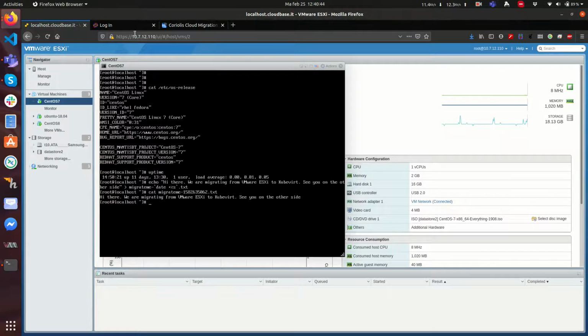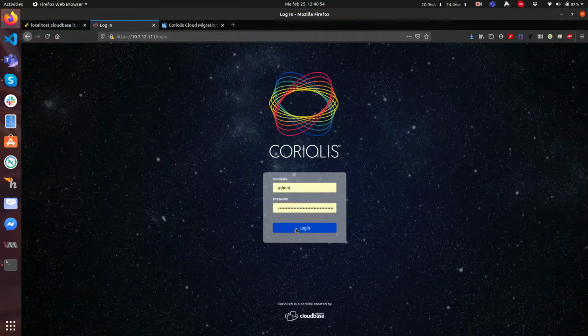Now it's time to do the actual migration and show you that on the other side, you're going to have a one-to-one copy of this instance, including the file we just wrote here. So let's log into Coriolis.